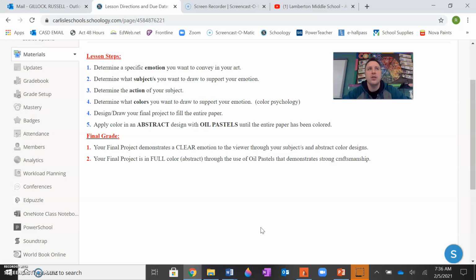And you are also going to be looking at color psychology on the side there. There's a video that demonstrates color psychology and how each color can represent a different emotion. So you'll be looking at that to help you pick those colors. Those four things together will create a unified or cohesive design where everything works together and creates a clear message to the viewer.